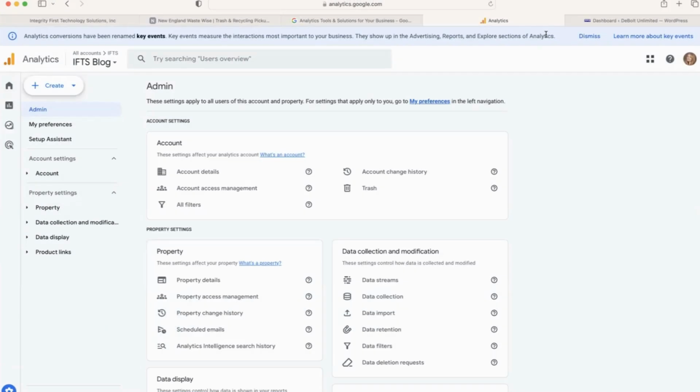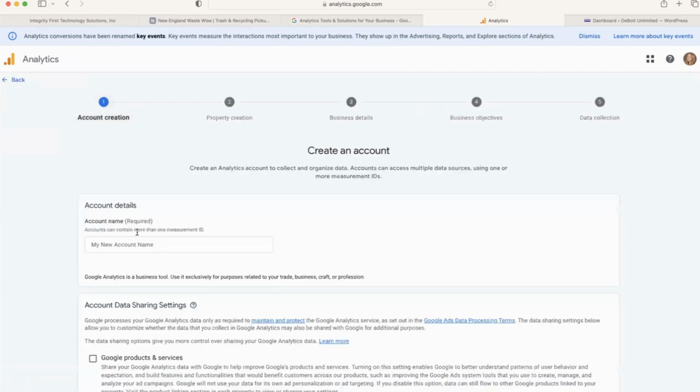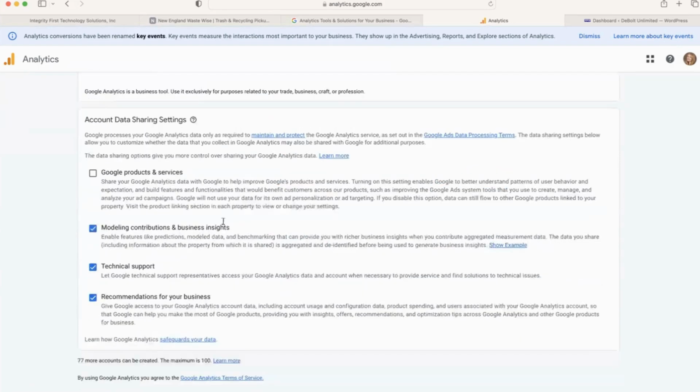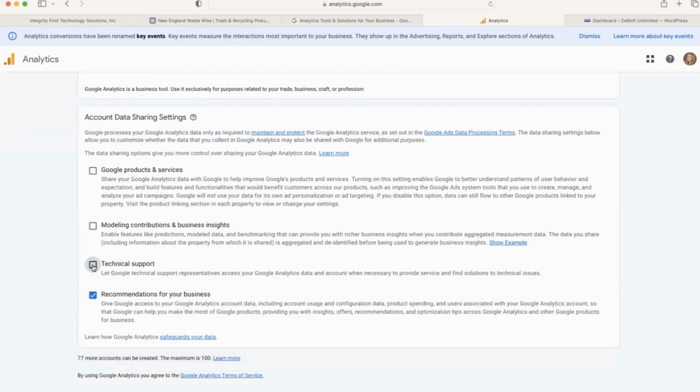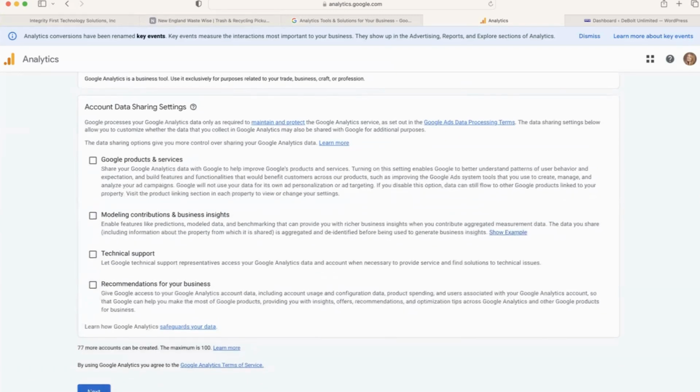So let's get started. All right, sign into Google Analytics and click on your admin, and then click on create an account. All right, so in the account details, I will be calling the account the name of my client. And you can decide to share data or not share data. I'm going to uncheck those.